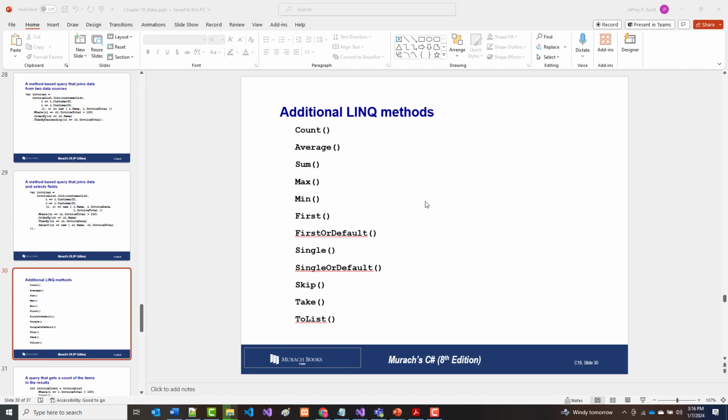First will give you the first record that meets criteria, null if nothing meets it. First or default will give you the first record that meets that criteria or a default value if none do. Single is assuming that there's only one record that meets your criteria. You can have a single or default, so if nothing meets the criteria, you give it a default. Skip will allow you to skip records. Take will allow you to just work with a subset of records.